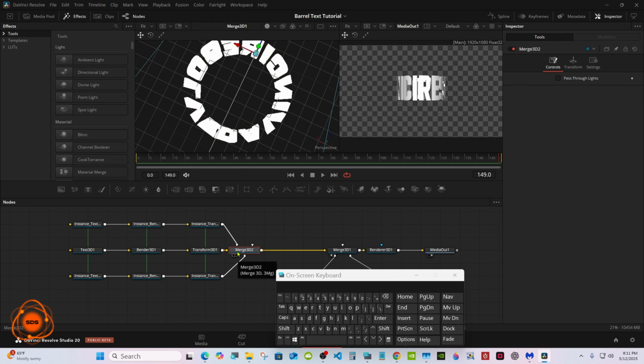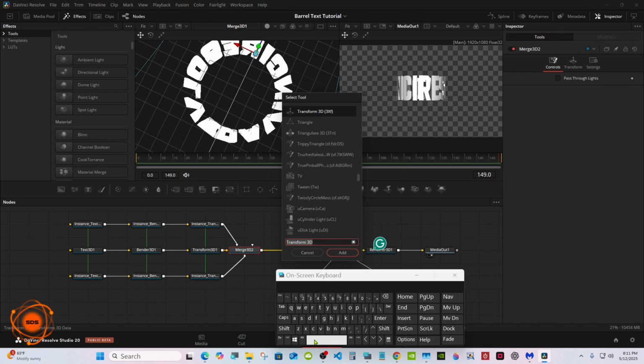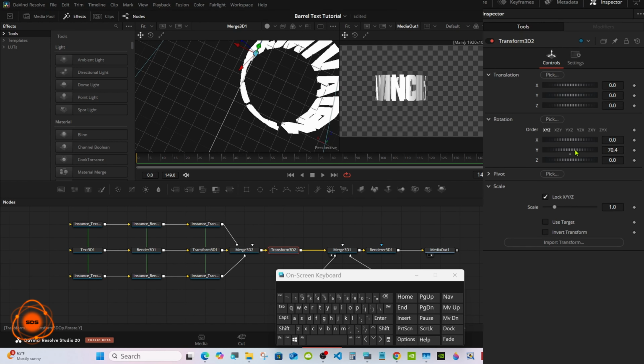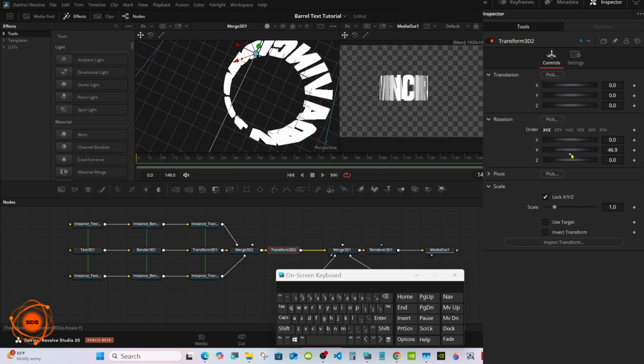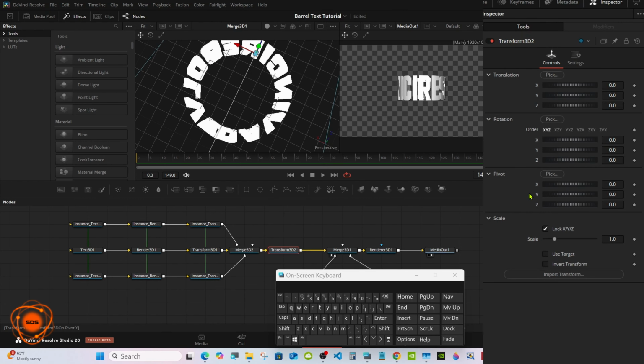Select the merge, shift space, and transform 3D. When you rotate it, you'll see it is not rotating correctly. Go to the pivot and minus 0.8.